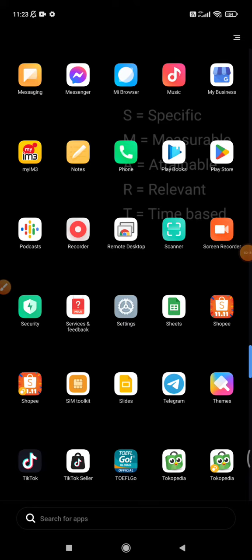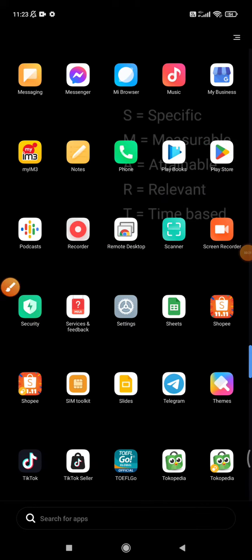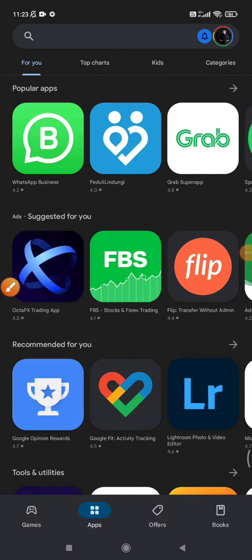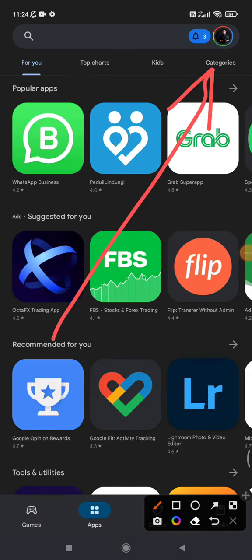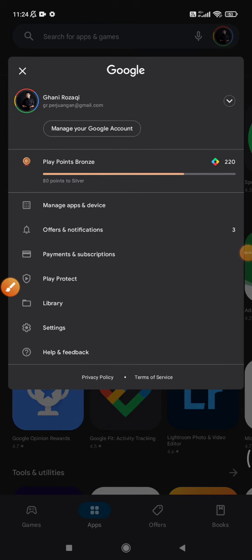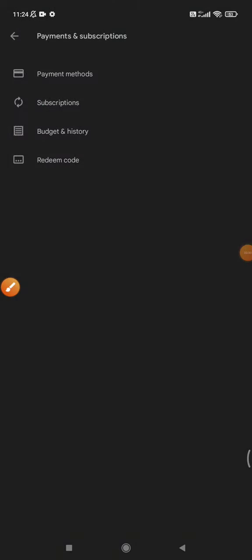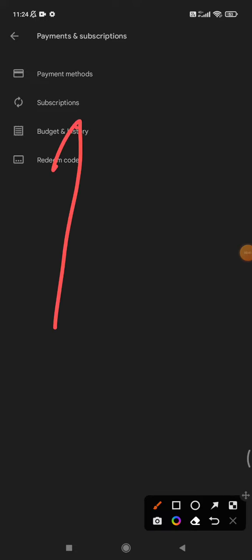First you have to open your phone and then open your Google Play Store here, and then make sure you are already logged on to Google Play Store with the account that already subscribed to Google One. So click on your profile picture, and then click this manage payments and subscriptions. After that, you can see these are the subscription options.